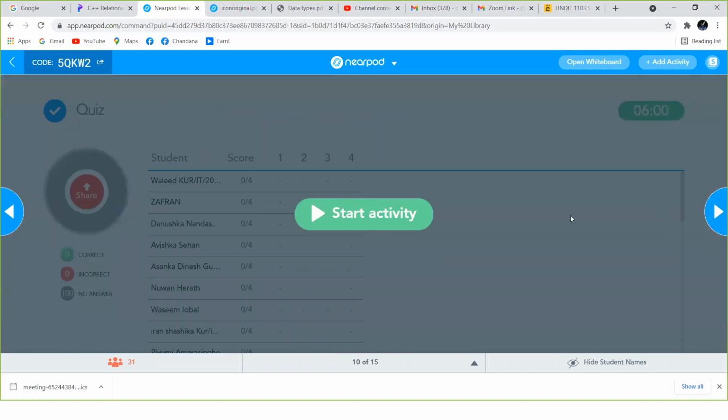Again, another activity. Here I am allocating 6 minutes for the activity. Be careful when you are giving the answers for this activity. Think and give the answers. Right, I am going to start it now.